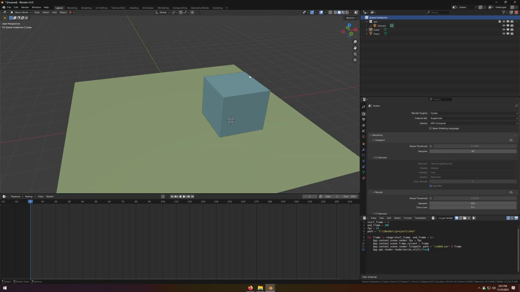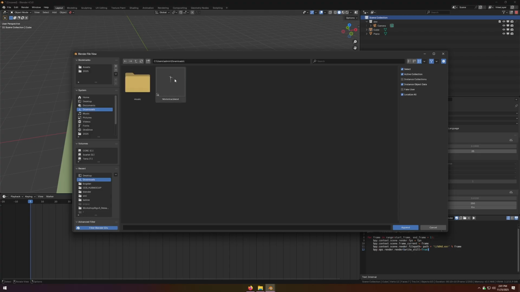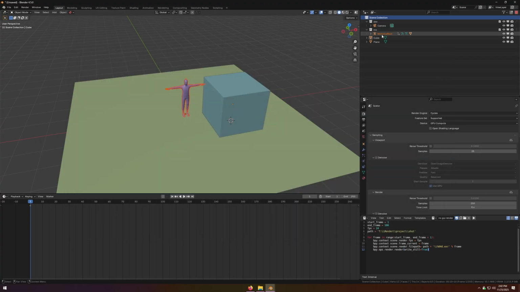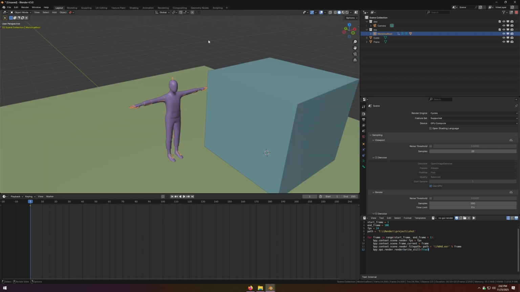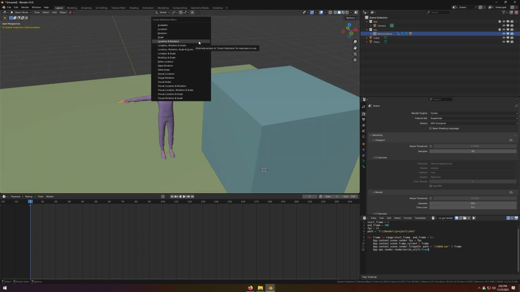Open your actual blend file with your scene that you're trying to animate the character in. File, append, go to wherever that blend file is. Click it, go to collections, append the MO collection, or whatever you called it. Make sure you have the armature selected, and create keyframes for the object transforms of the armature.